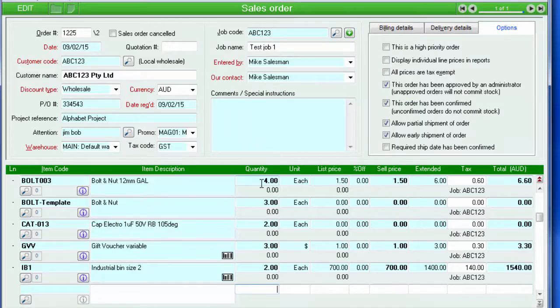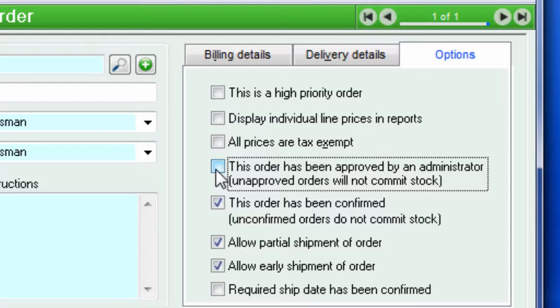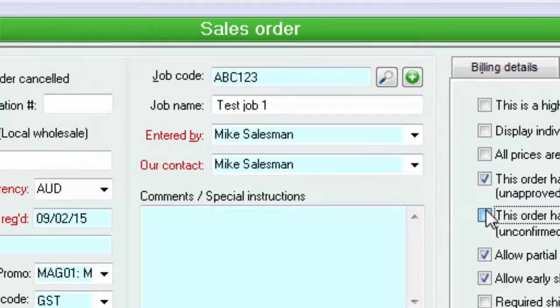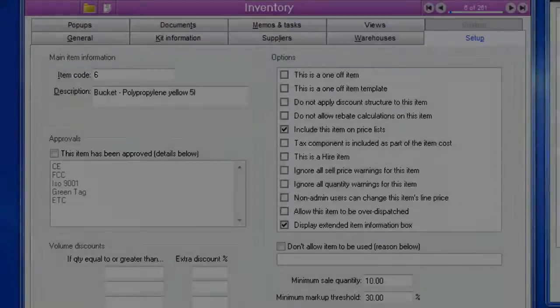Have your staff wasted time entering an order only to have the system say the customer is on stop credit, resulting in losing the data? Administrator confirmation in Accentis Enterprise allows you to save your data in an unconfirmed or unapproved state. You can also choose if these orders commit stock or not.